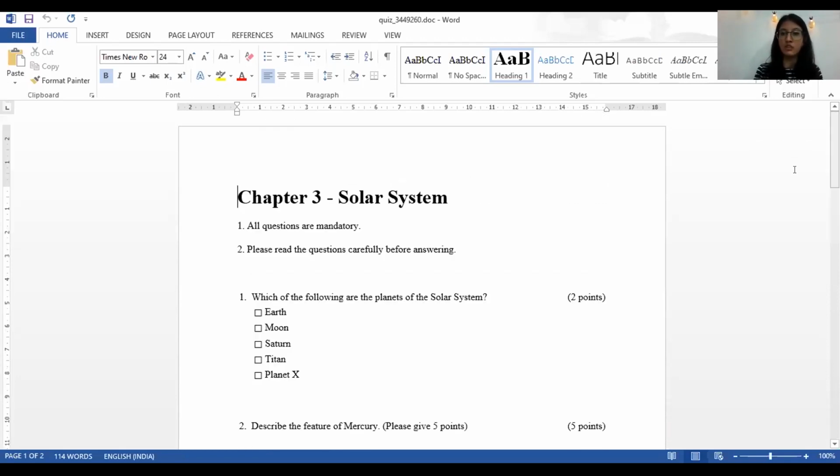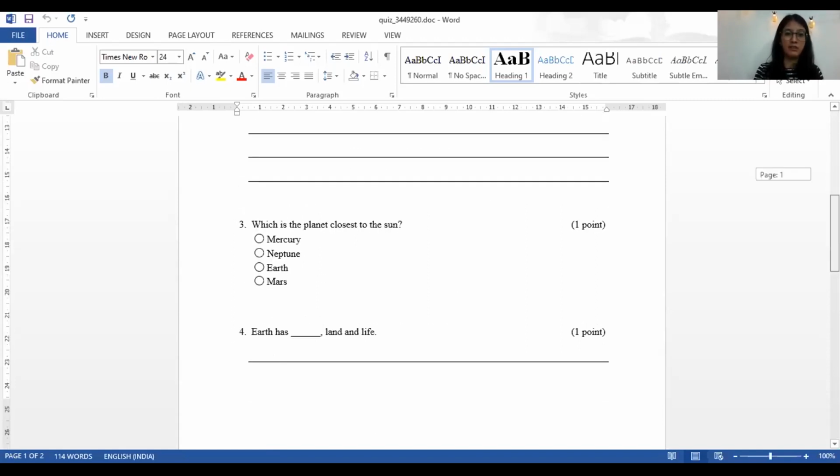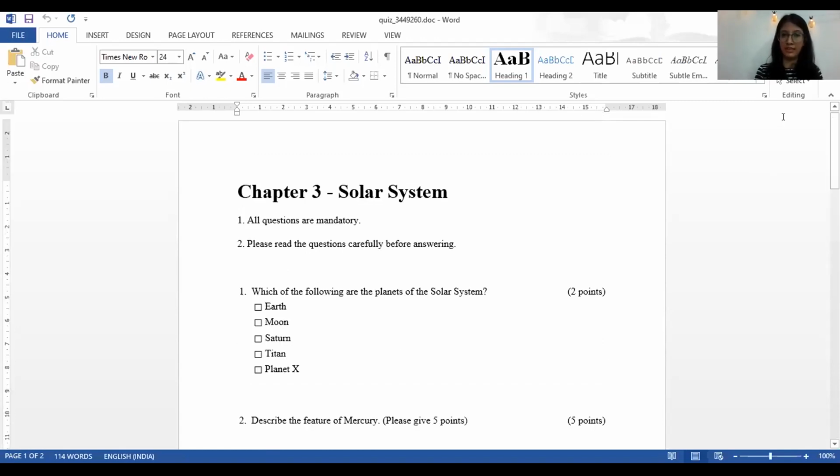Can you see? It's so beautifully designed. It's your paper, just like any exam paper. Isn't that a brilliant feature? And this comes in the free version itself.